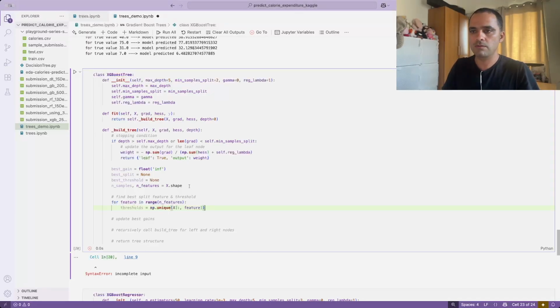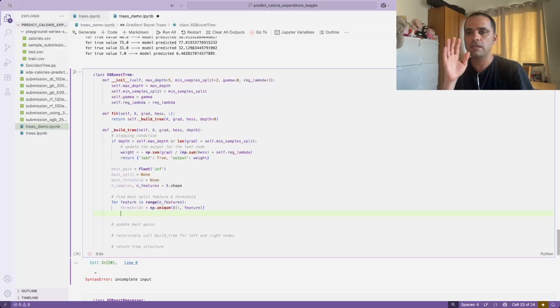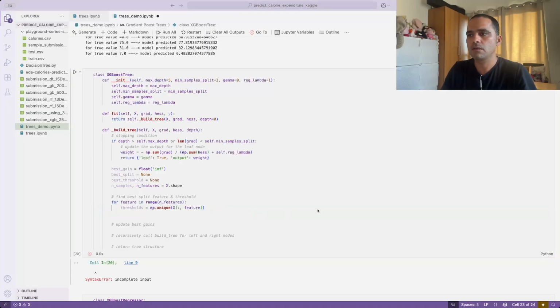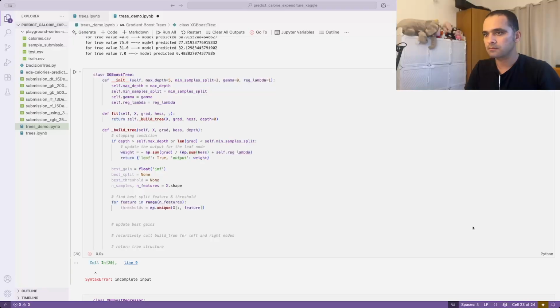If you remember in our vanilla decision tree implementation, we found thresholds quite a bit differently. Both are okay approaches; this one is maybe more efficient.